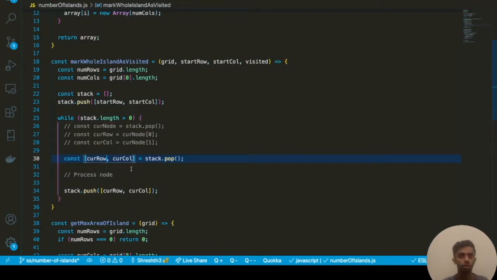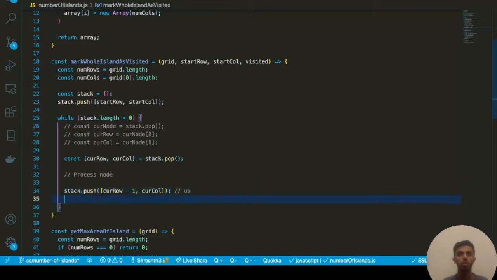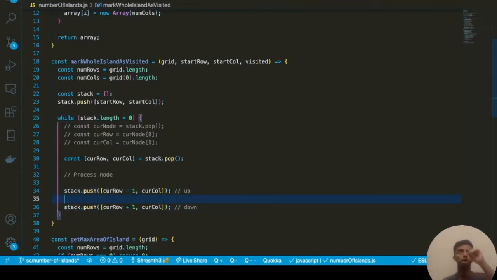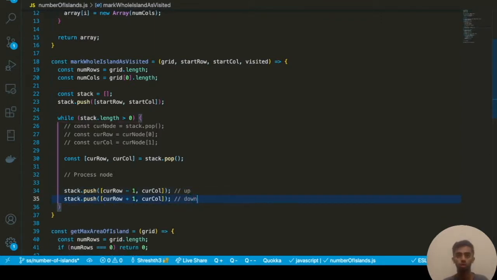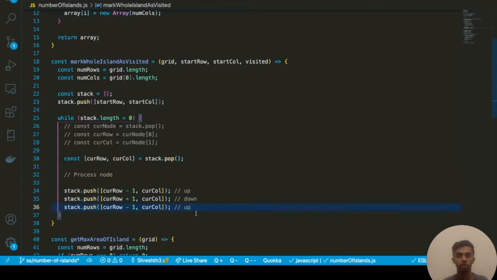Wait, what am I doing? Not there, sorry. Right here is where we want the -1. So this is going up. We can go down, which is going to be +1. Up, down. We want to go left. You can paste this. And we'll go left.